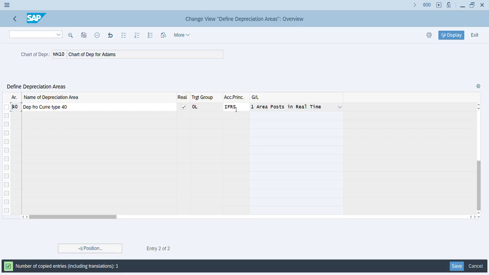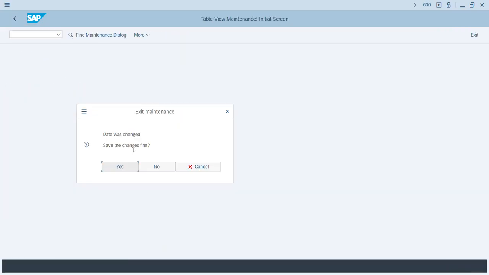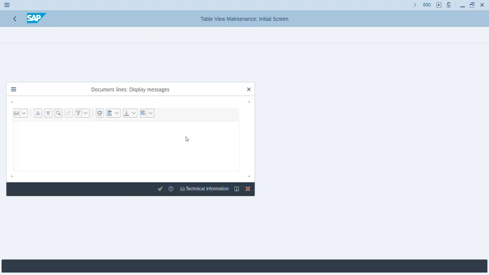I'll just go back. So this is not to be posted in real time, right? It will be dependent on the posting area 01, so I'll just say area does not post. That's what I'll set up. But let me just go back again one level. Does it want to save? I'll just click on save, then I'll come back and change that setup because I don't want to miss that.